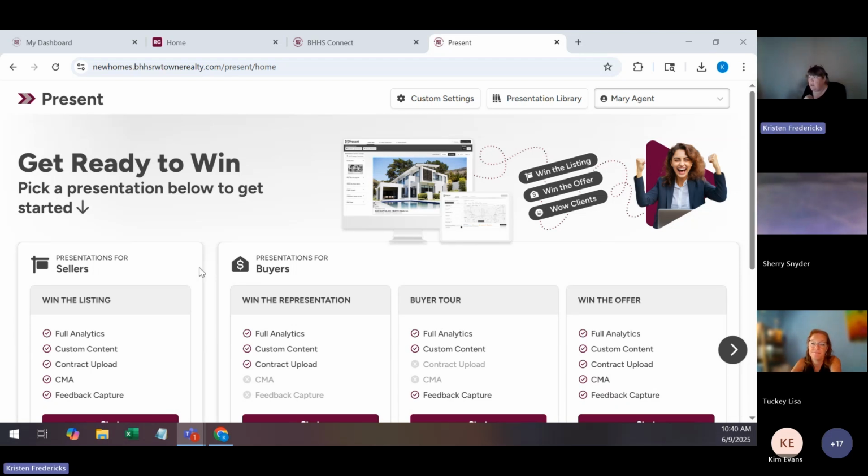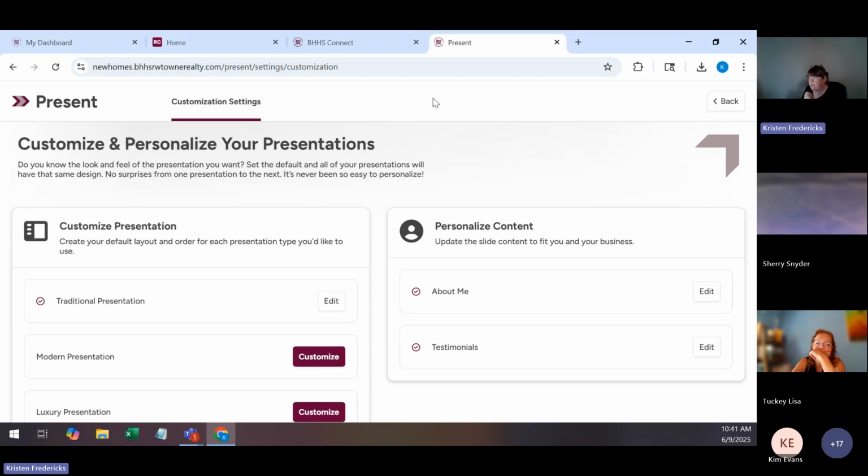All right. Let's take a look here toward the end at some of our custom settings, and then of course our presentation library, and that way you can see how you can adjust some of these slides for yourself. So let's take a look at those custom settings first.